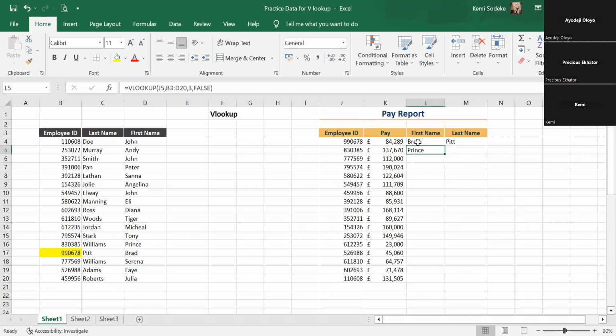Okay, so we've done it using a dialog box, right? The level we want to get to is a point where we can just type it in without using a dialog box. And it's very easy to do. As usual, we'll start with equals VLOOKUP.